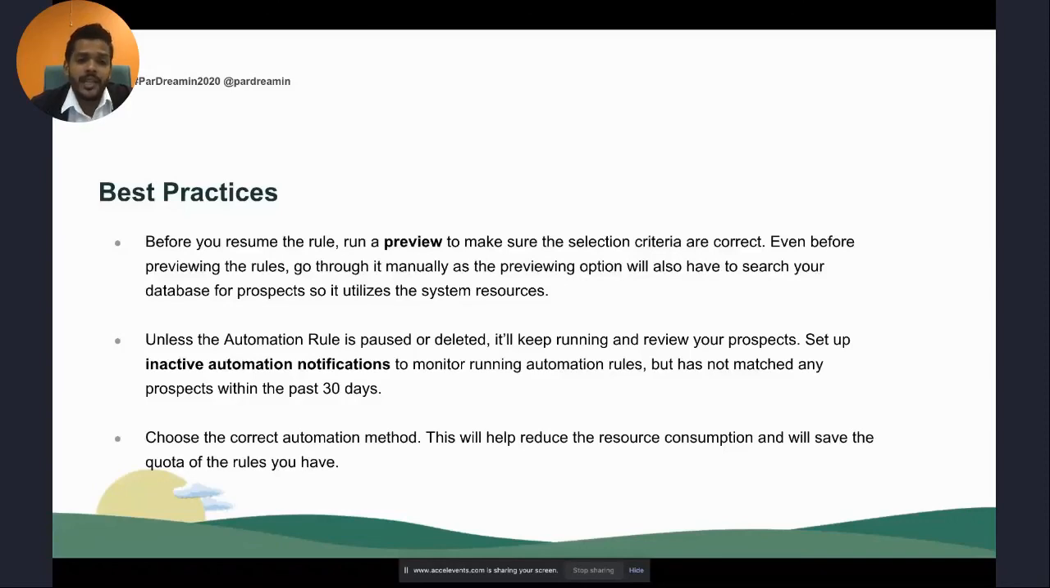So if you have like, again, 50, 60 automation rules running, that can affect your system performance. So set up an inactive automation alert. You can go and enable that from your settings and monitor the inactive automation rules, and clear them out. Like you can delete or pause them without just letting them run and affect your system performance. And also we discussed this before, choose the correct automation method, because in some accounts there's a quota limit of 100, and some accounts I think it's 150. So you might be utilizing your quota if you are not choosing the correct automation method. So that's another best practice.